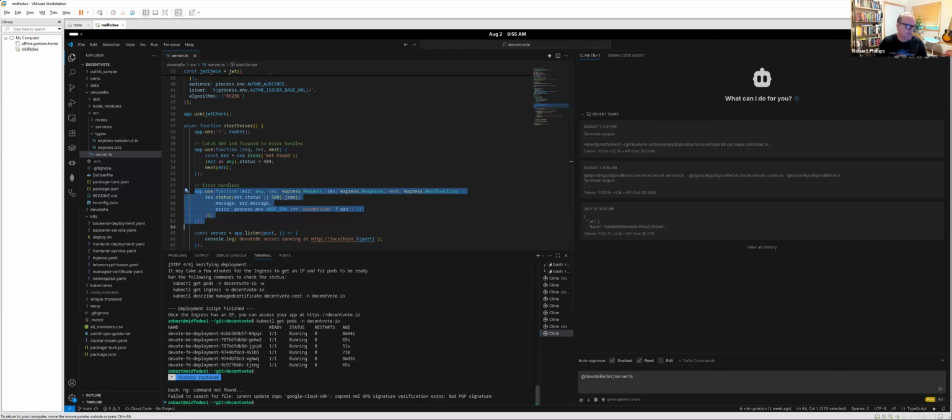So one of the things you want to do is make sure that you push all your code to Git when you get to a point where it works, right?